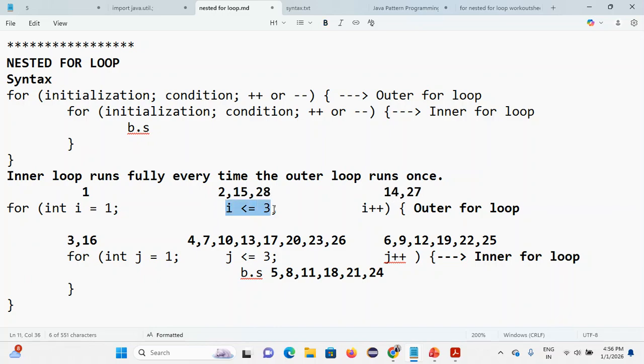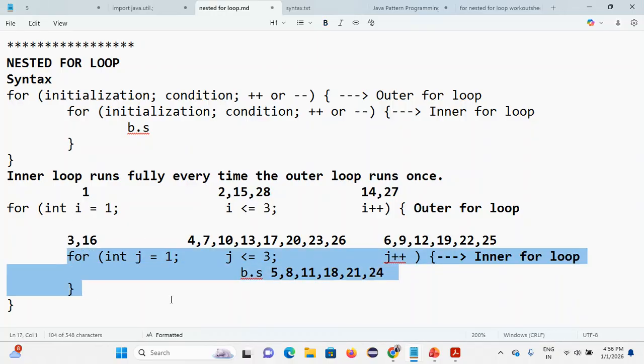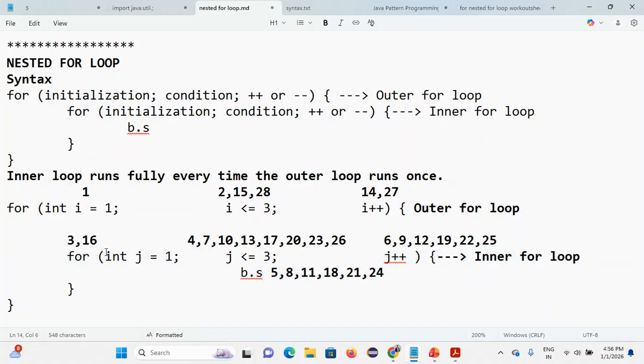3 less than or equal to 3. Yes, the condition is true. I will tell you, the inner for loop alone will execute from the beginning. Mark my word, important: the inner for loop alone will execute from the beginning. So the step number now is 29. Again j will start from the first step.